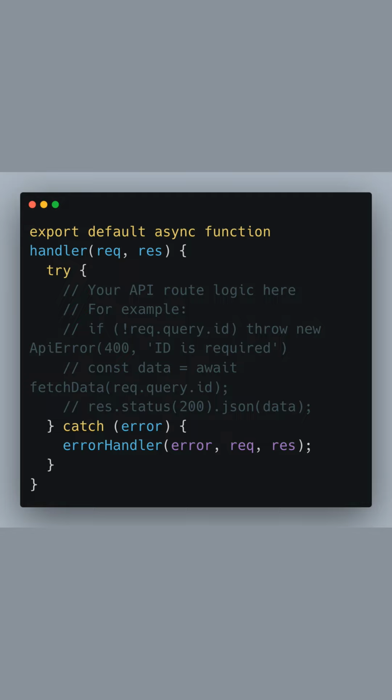Now let's move on to an example API route using NextJS. Within an asynchronous handler function, we wrap our logic in a try block. If any errors occur, like a missing id query parameter, we throw an API error with the appropriate status code and message. If our route executes successfully, we would send the data back with a status code of 200.